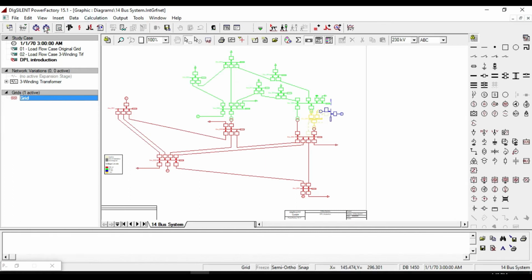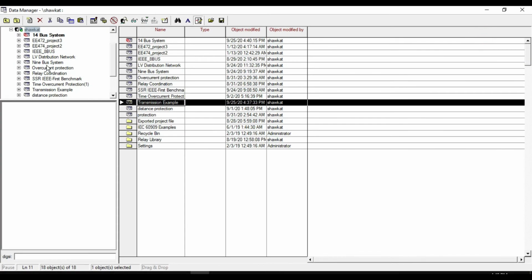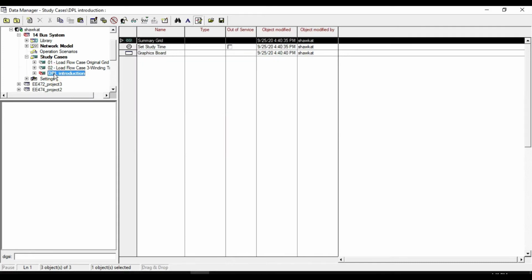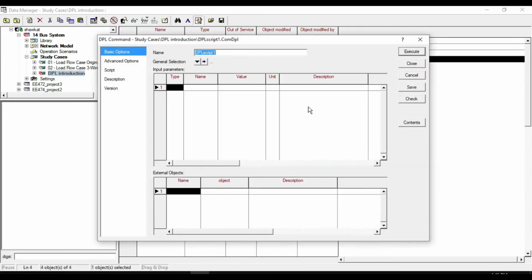From the data manager we can access the DPLs that we have already defined. In order to create a DPL, from the new object icon select DPL command and more. Click OK, and we can enter a new name. Let's select example 01. There are different parts and we will learn them step by step.